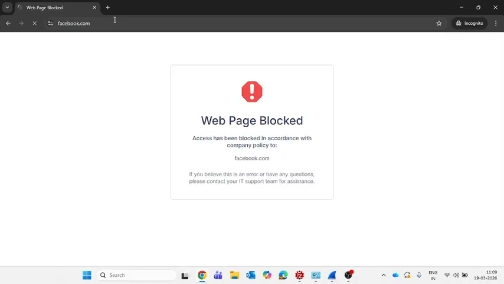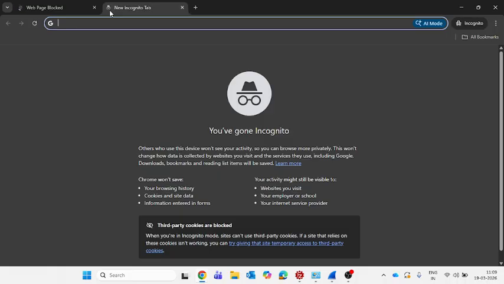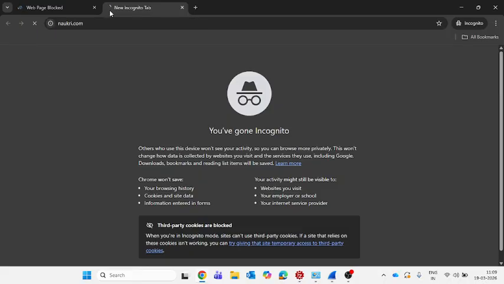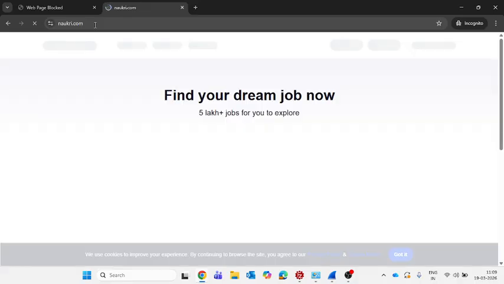You can see that it is getting blocked. So I will open nokri.com. I will click on nokri.com and you can see that the nokri.com website is opening.